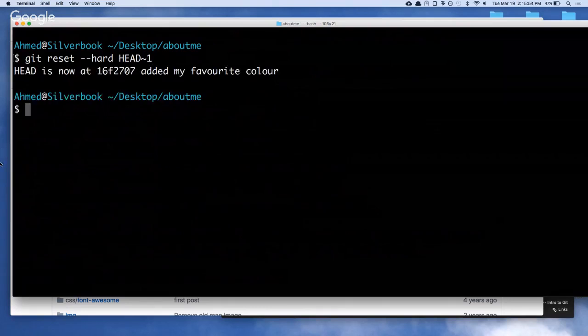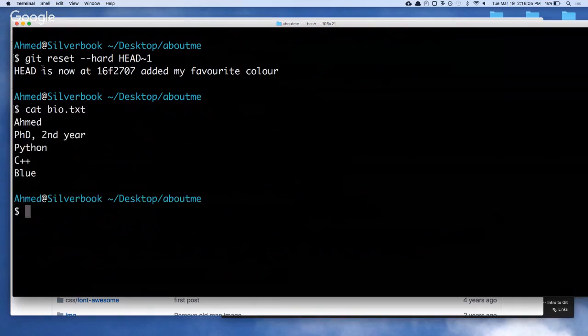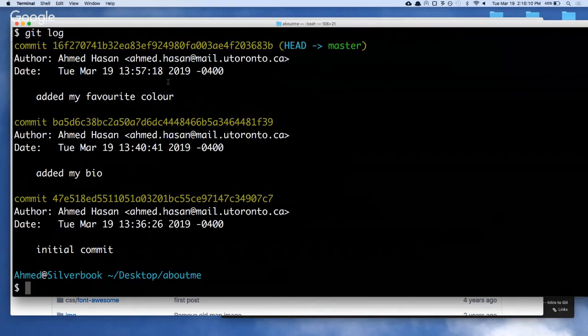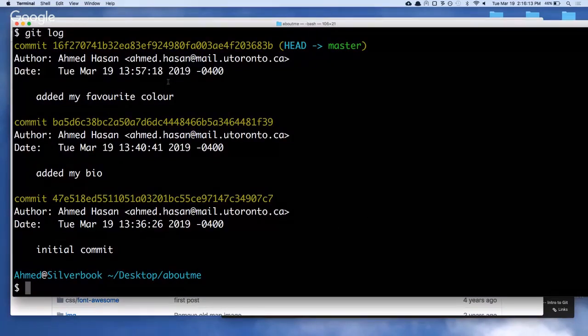Type that in, and it says HEAD is now at the previous commit hash, added my favorite color, which was the commit I made with that message. If you cat bio.txt, the laptop thing is gone. If you look at git log, that whole commit is gone. It's like it never happened. So there are other flavors of git reset. I believe git reset --soft will pull you back but not entirely delete the commit. So if you want to do a more experimental sort of thing, but those are a bit more complicated to explain, and I also don't use them very much.